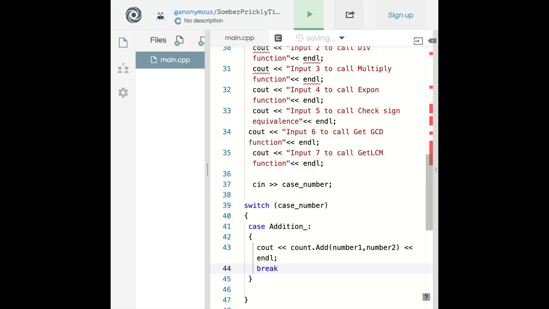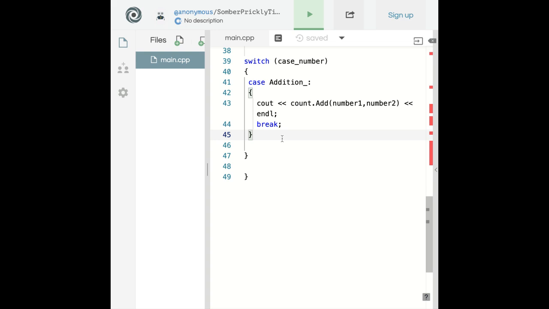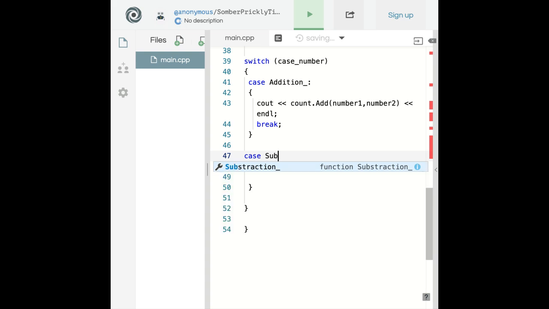With most all switches, there's a break. So be sure not to forget that break at the end. That's how you're able to go to the next case. So we're going to go to the other case, which will be case subtraction right here. See how that's there?